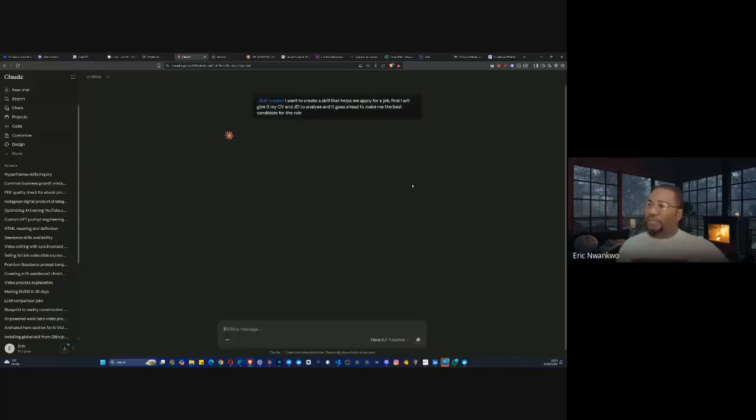Okay, so you can just create a skill with just input text, telling it this is what you want to do. And with this, it will come back and ask you some questions just to clarify. And if it understands what you want to do, then it will go ahead and create that skill for you. So whenever you want to apply for a job, you just call on that skill.